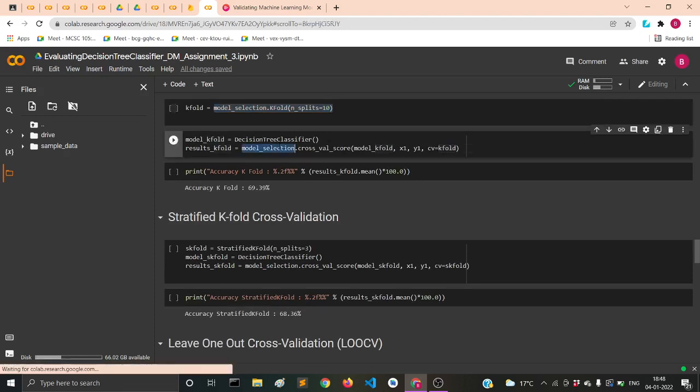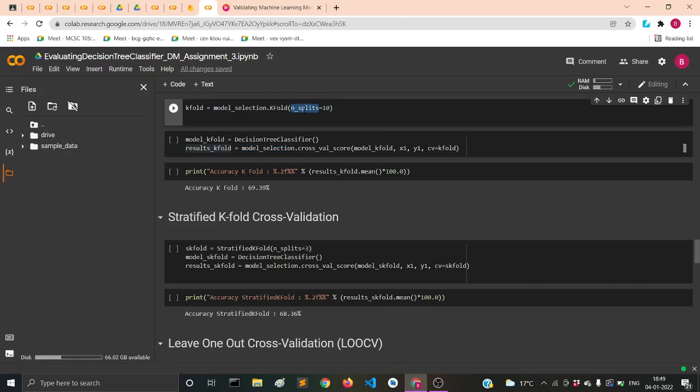Then it will return you a particular score, and that's actually a mean of all the accuracies, because as you might know, k-fold runs the particular decision tree classifier training n number of times, and the n is mentioned here. Now you want the mean of all those accuracies, and that's why you get the mean by using this mean function from that result k-fold, which is storing all the results you have got from cross validation score, k-fold cross validation.